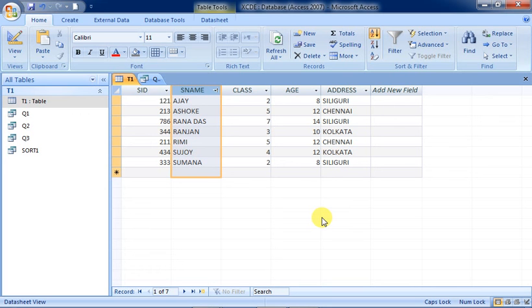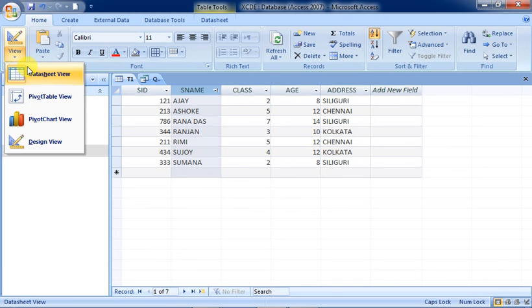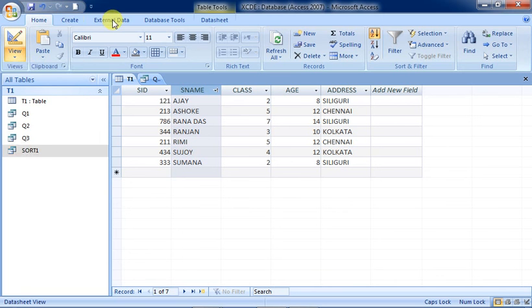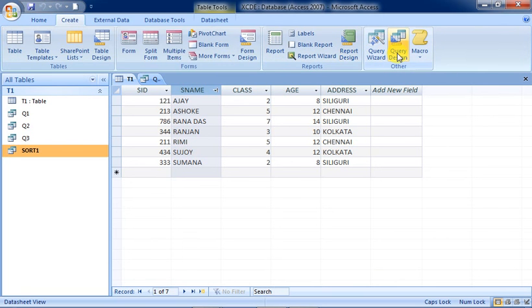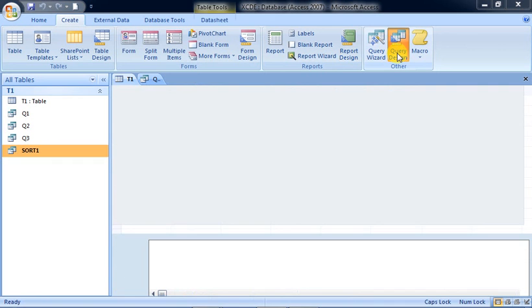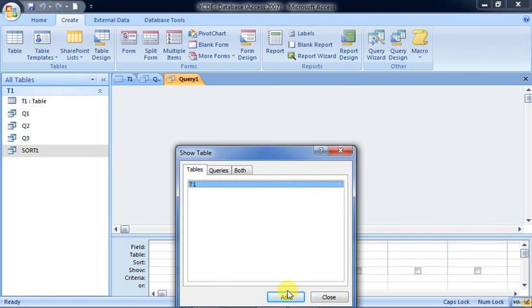So in this way you must create the query. Where will you create the query? You will create it from the SQL viewer. You go to Create over here, and you can have the query wizard and query design. Then you can get the query and add the table.